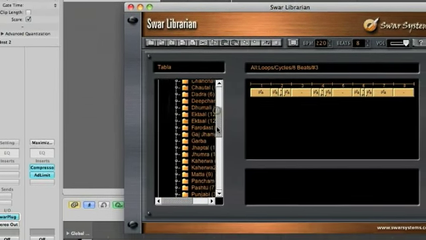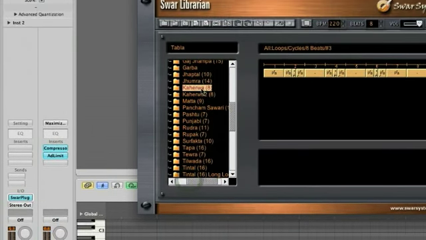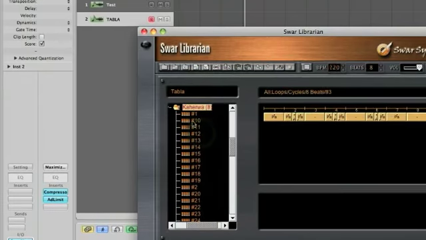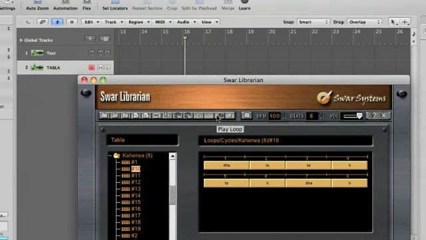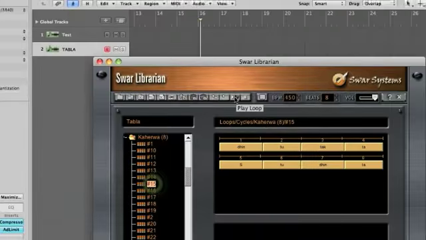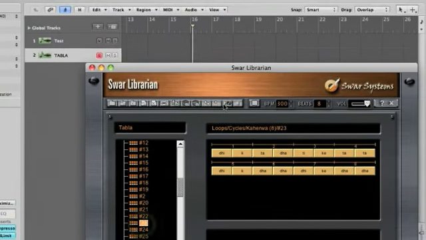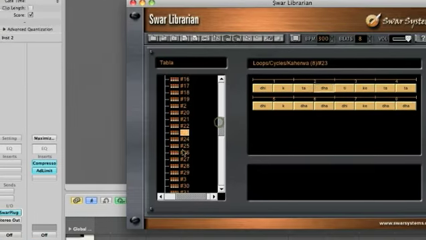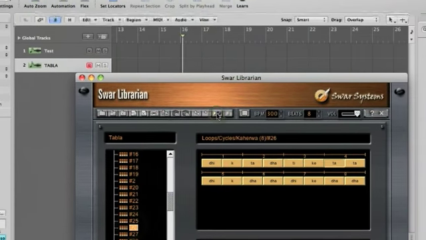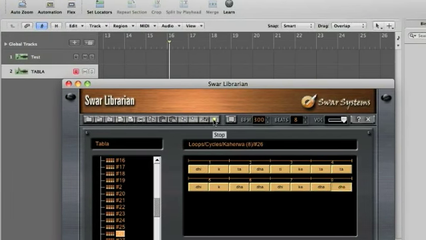I'll go to the Kahrwa folder. Kahrwa is basically the term used for 8-beat cycles. So I'll go through some of the Kahrwa patterns. This sounds good. This one is good too. I think I like it. I'm going to use it in my track.